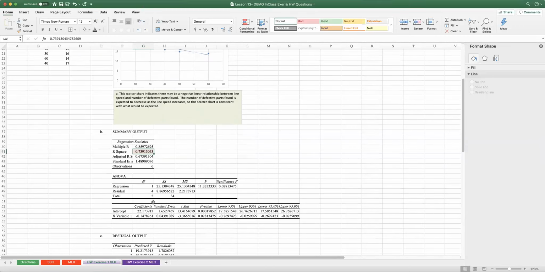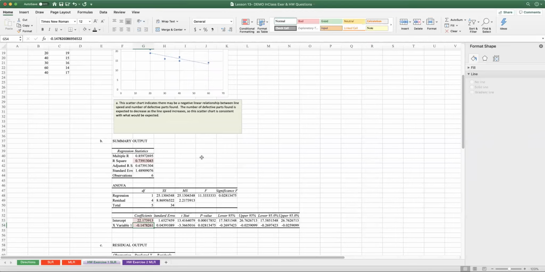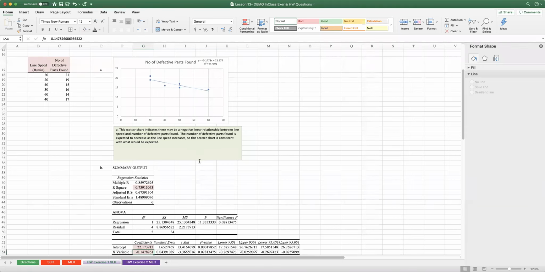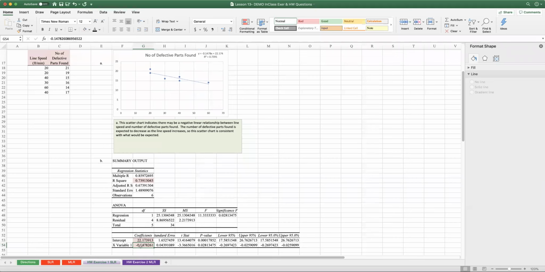Then also, let's look at these. So what you got here is the y-intercept, and this is the slope, the x variable. So that's the slope. Let's confirm that that matches with the equation you put up here. So 22.174 is exactly right, and then the slope is negative 0.1478, and that's exactly what you see here. All right, so the additional information you got that's very helpful is right here.